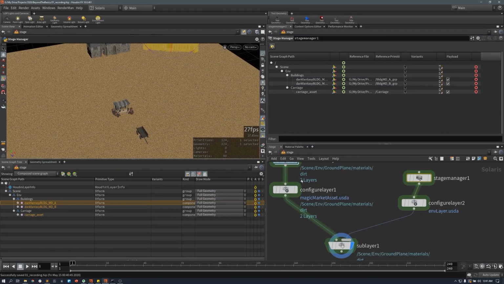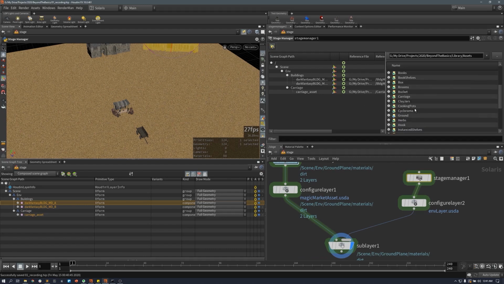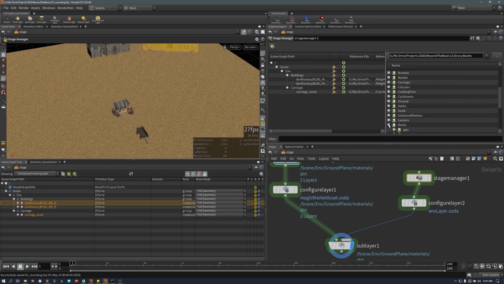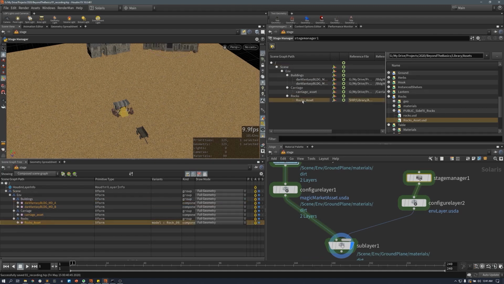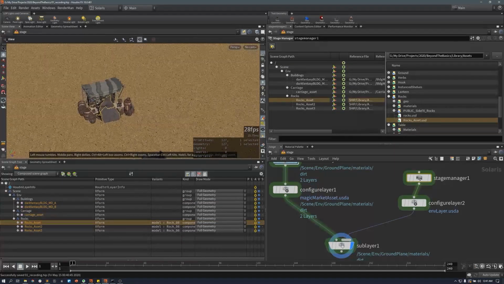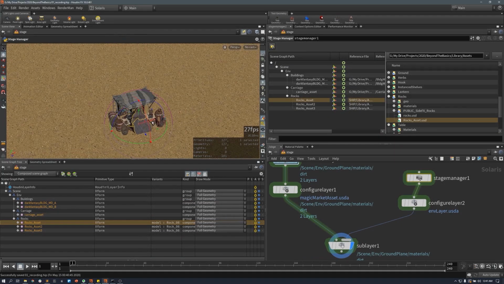because what I want to do next is place some big rocks right around here, and I'll do it with the stage manager again. I can go in here, say rocks, grab this rock asset, and just call this rocks. Grab this, bring it in the ENV, bring the rocks asset in there. And let's just hit Control D a couple times to make a few copies. And then we're going to place these around our little scene here.